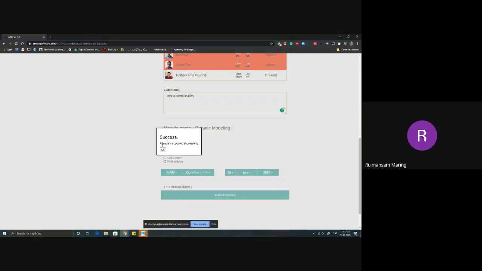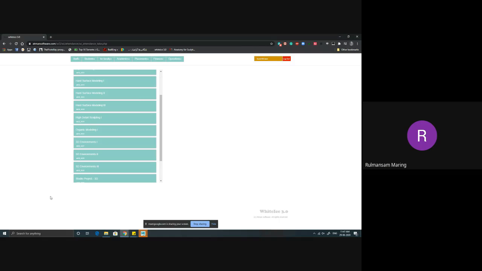Sir, is there a way to create the low poly topology manually in ZBrush?